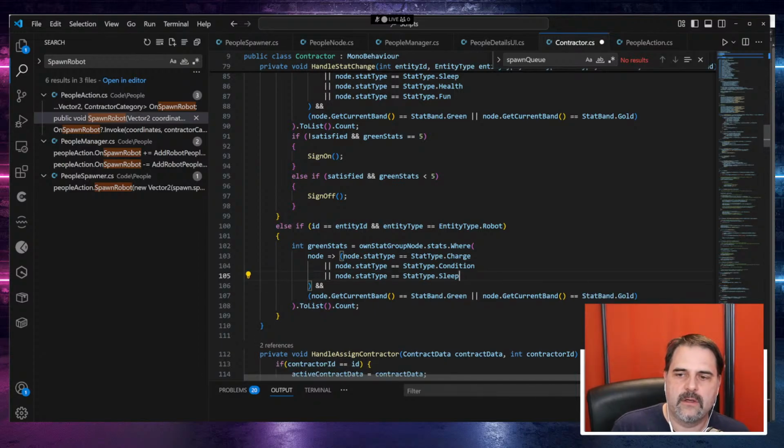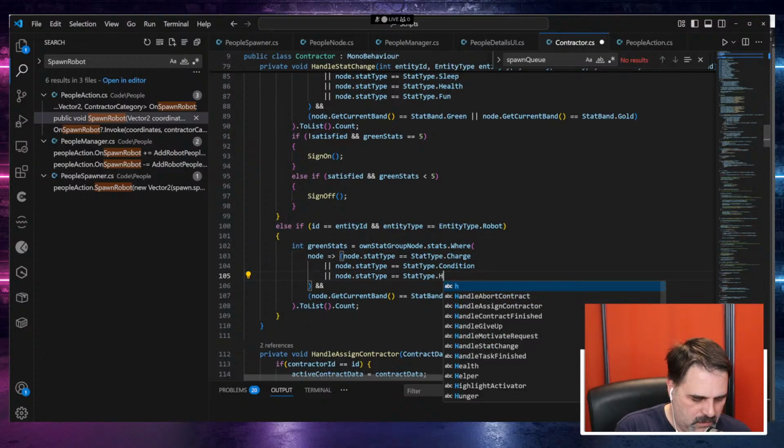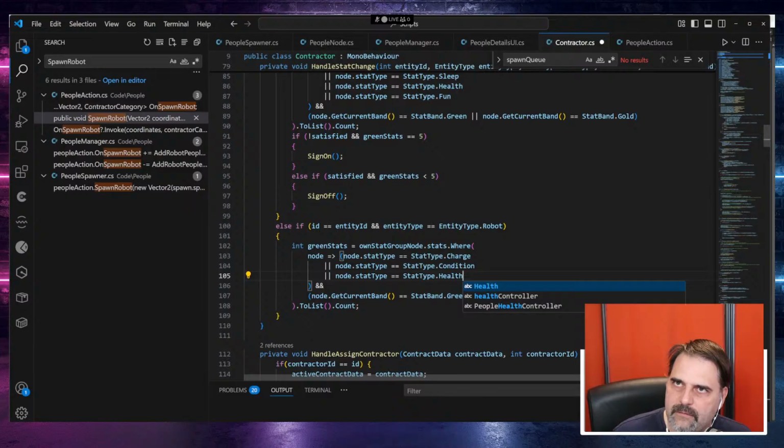Robots will have three things. One, it will have a charge. It will have a condition, and I wrote it somewhere down. Not health, something else.